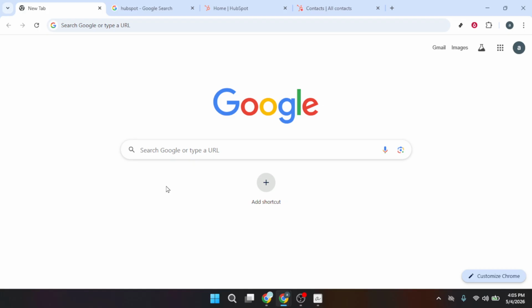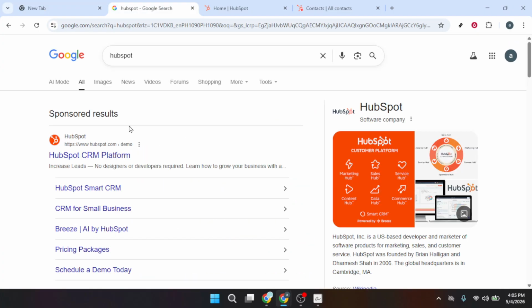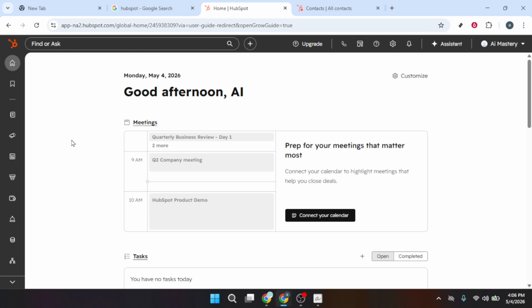Start by opening your browser and heading to Google. In the search bar, type HubSpot. From the results, click the official HubSpot website. If you're not already signed in, log into your account with your usual credentials. Make sure you're using the correct workspace if your company has more than one. That will ensure you're duplicating the right records.